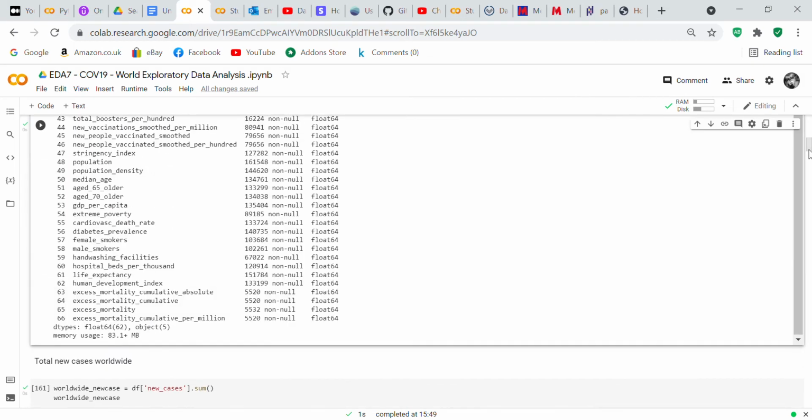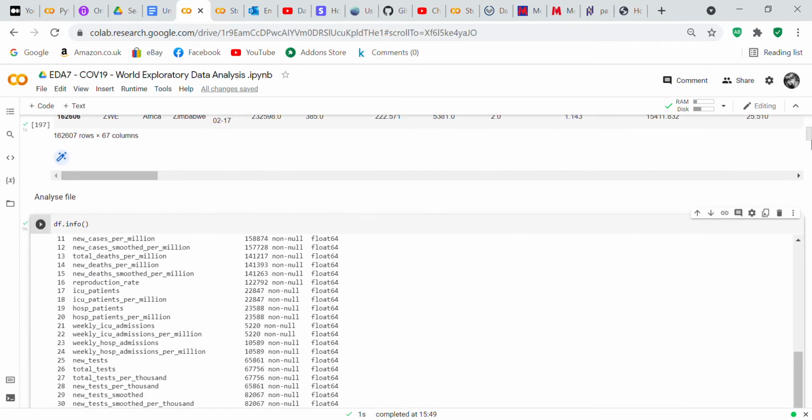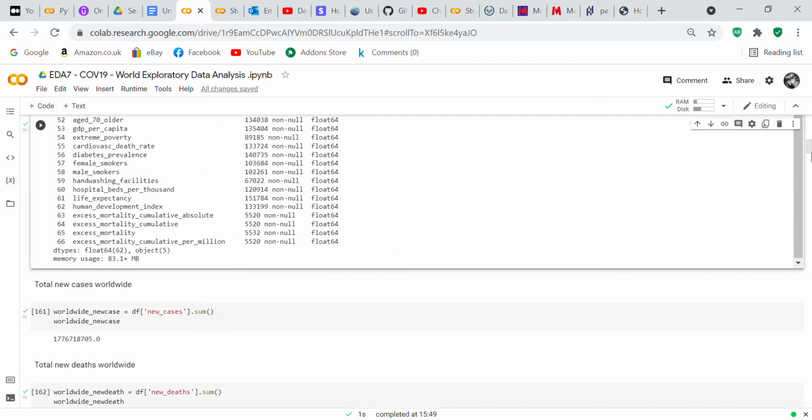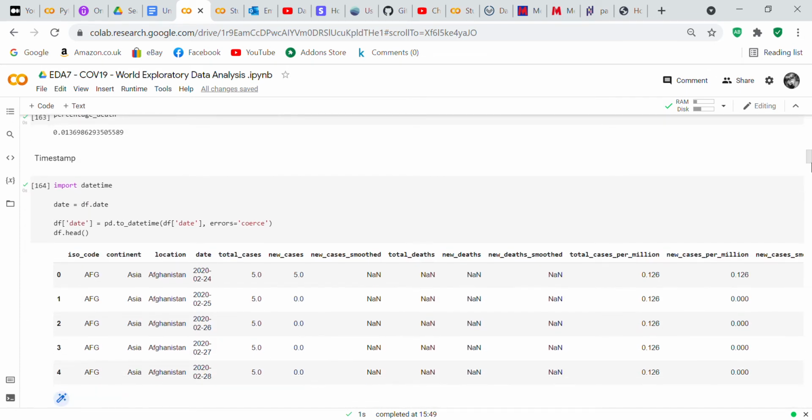Now we're going to timestamp it, because this is a time series. So we just timestamp it. We import datetime, date equals df date, and df date equals pd.to_datetime, df date, errors equals coerce, and then df.head. So you can see how many you've got.